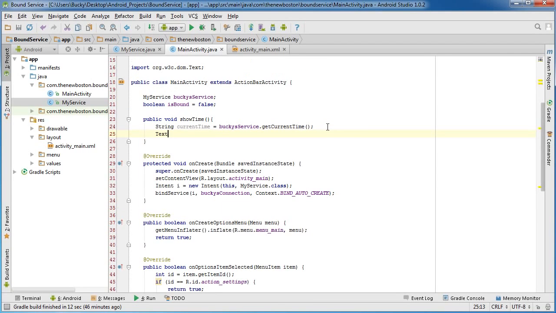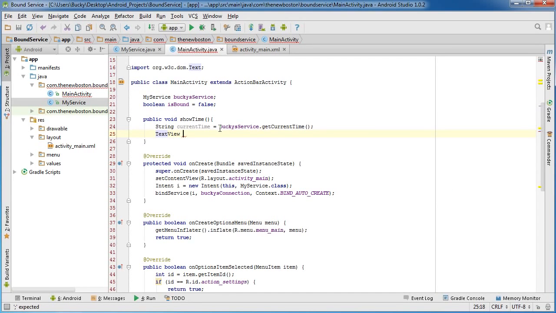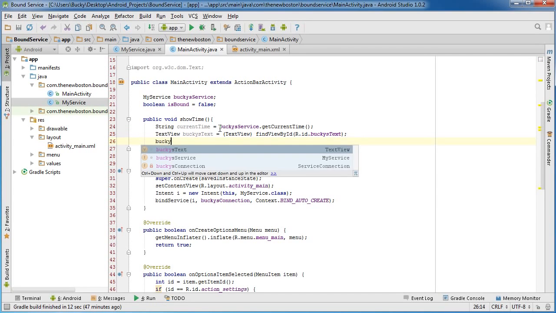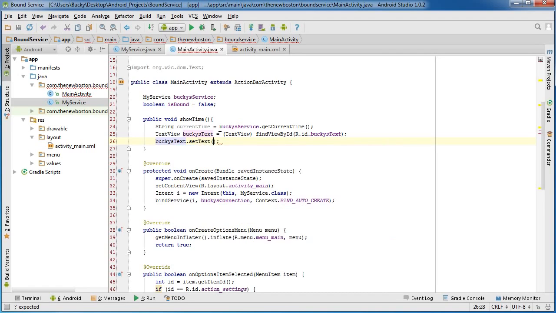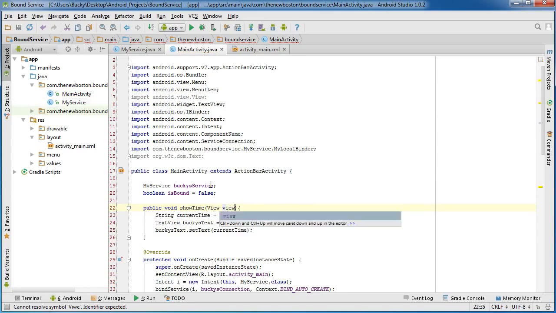So after this, of course, we just need to update that time on the screen. So TextView buckysText, and set it equal to findViewById R.id.buckysText. And of course, now that we have a reference to it, we can just call setText, and the current time is going to be currentTime. Pretty sweet. So there you go, and now let me just wait for my emulator to start up. Actually, I forgot to pass my views along there.